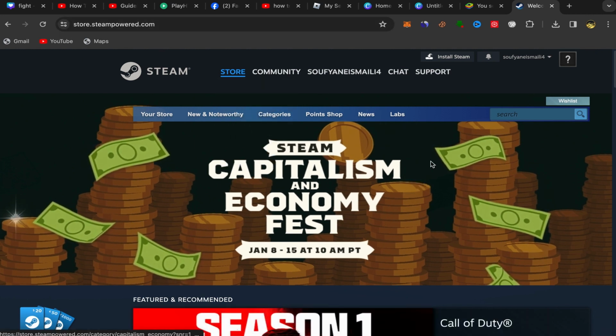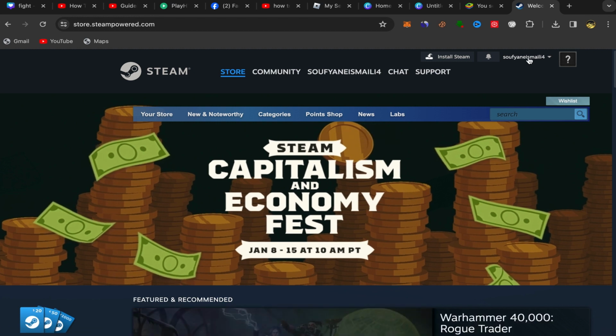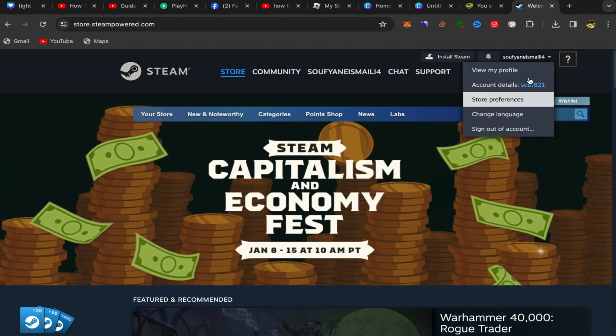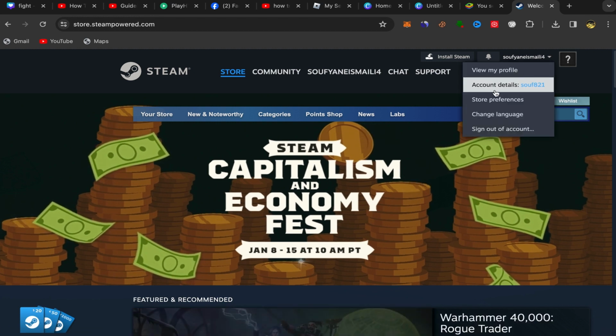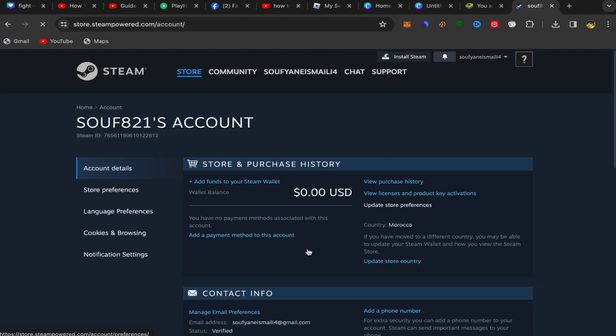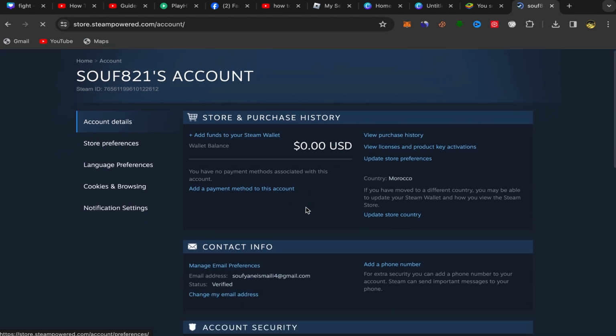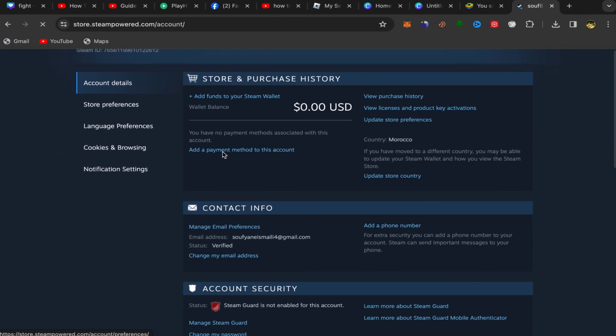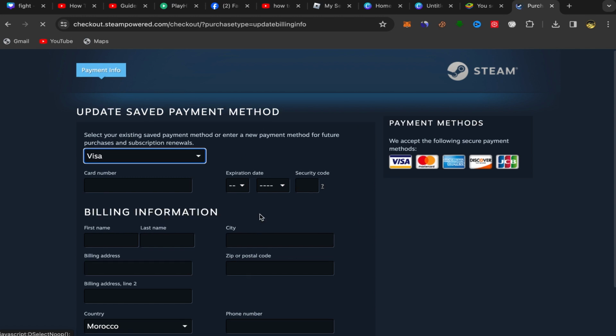Go to your Steam homepage, click over here on your name, then click over here on account details. It's going to take you to this page over here. Scroll down, and you should see "add a payment method to this account." Click on add a payment method to this account. It's going to take you to this page.